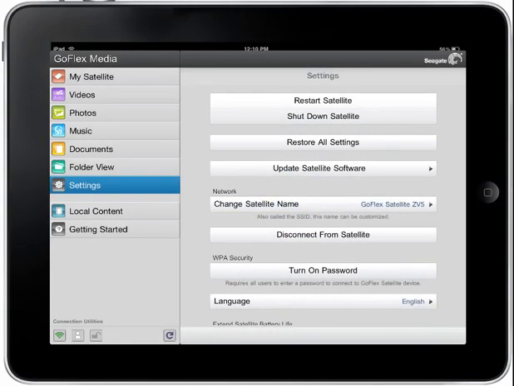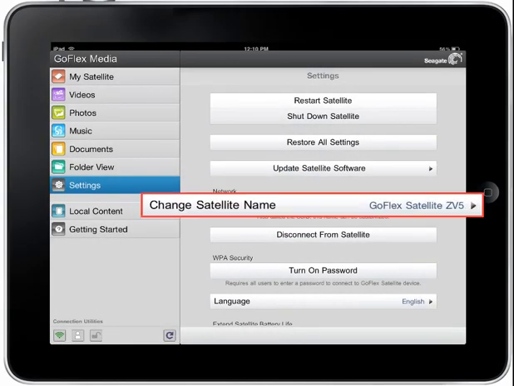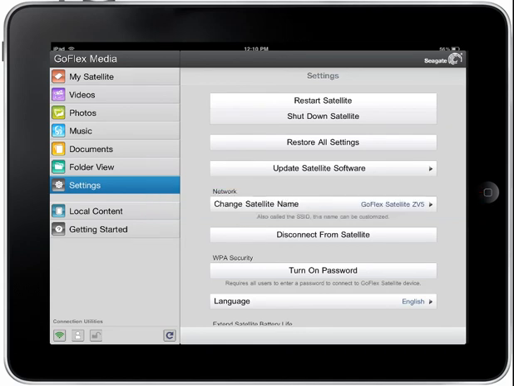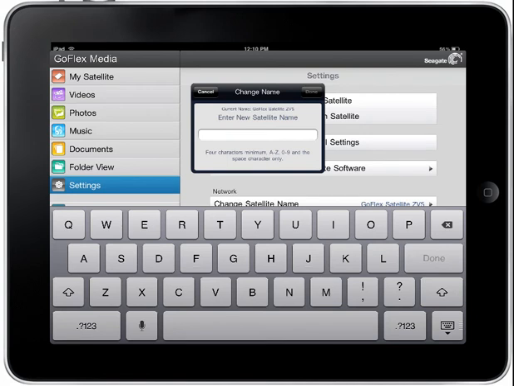Changing the name of your satellite device. You may change the name of your satellite as it is displayed in the Wi-Fi settings of your iPad or Android device. After tapping the Change Satellite Name button, a Change Name pop-up box and keyboard will display. Type the new name you wish to use for your satellite in the box provided. When you're finished, tap on the Done button. The new name you've entered for your satellite will now be displayed in the Wi-Fi settings of your iPad or Android device. After changing the name of your satellite device, you may be required to re-establish the wireless connection between your satellite and iPad or Android device.